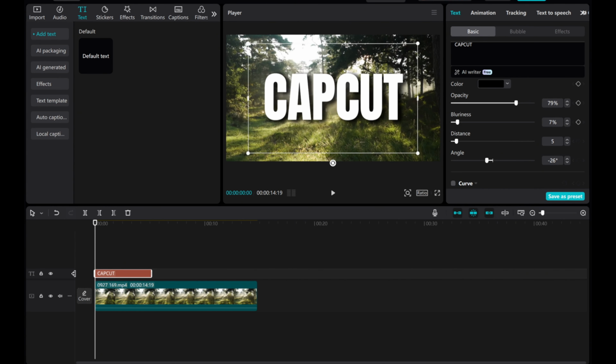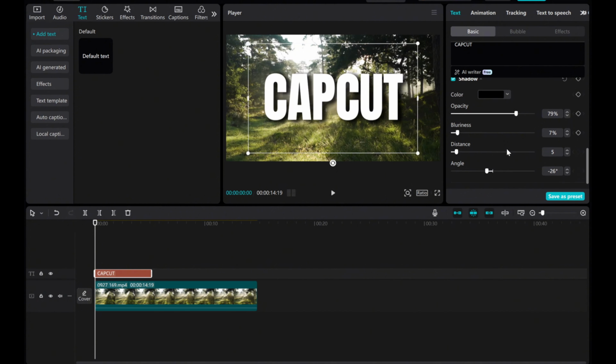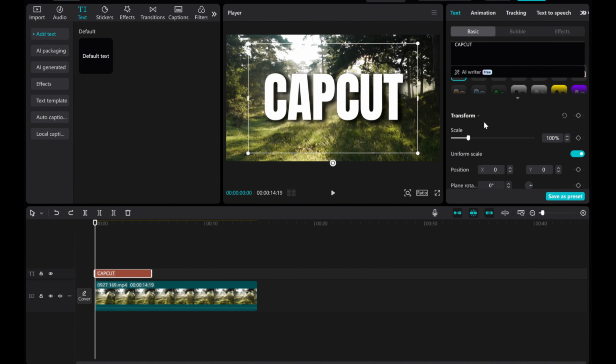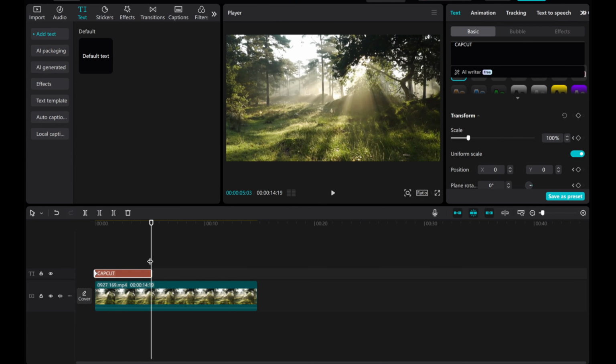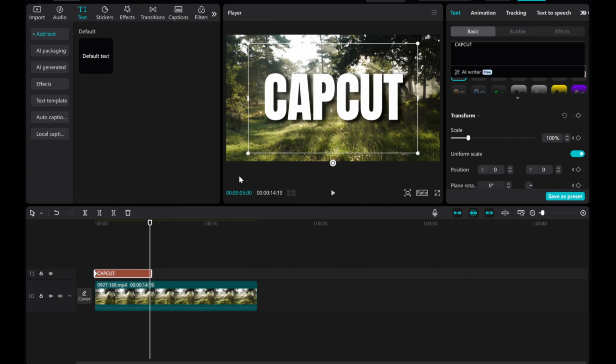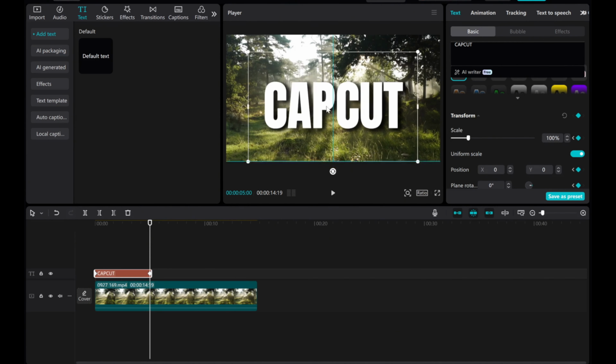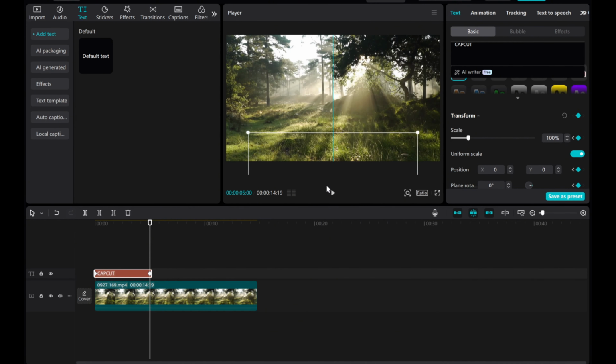Next, add a transform keyframe at the beginning of the text clip. Move the playhead to the 5-second mark. Add a transform keyframe. On the preview screen, move the text downwards to slide it off the screen.